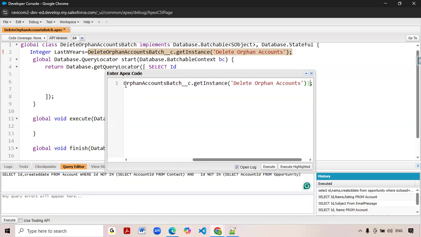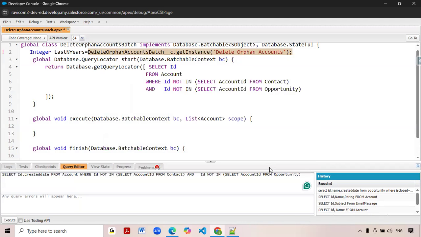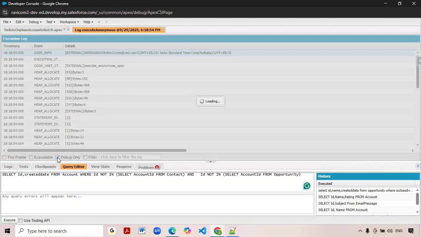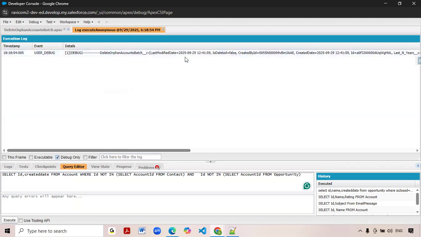One more thing. Okay, system debug I've created. In this, I'm going to call our custom settings name, getInstance, with the record name whose information you want. Let's execute. So debug logs only. See here, now it returns all the field information: last modified, created date, created by ID, last N years, last modified, all this information.